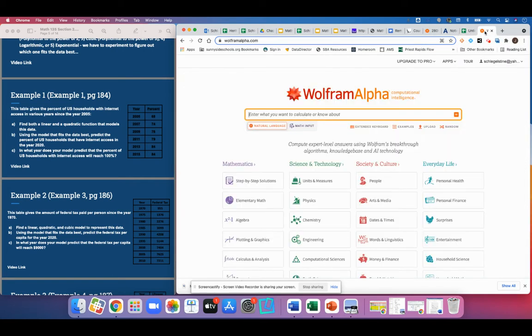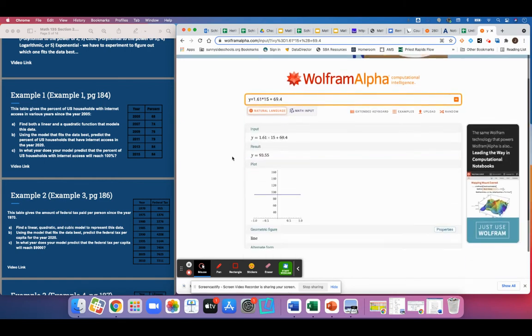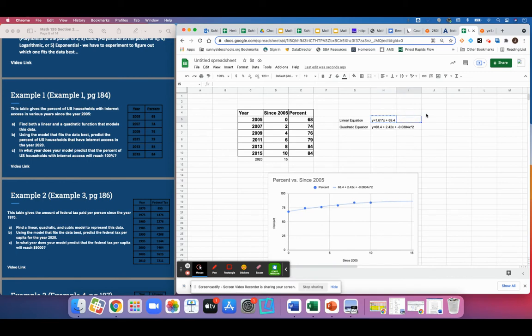So we're going to take our equations. I'm going to do the linear one first. And remember, this is 15 years after, so we're going to put 15 in where we had x. This model, the linear, predicts that in 2020, 93.55% of the US population will have internet. So I'm just going to type that in here, 93.55%.